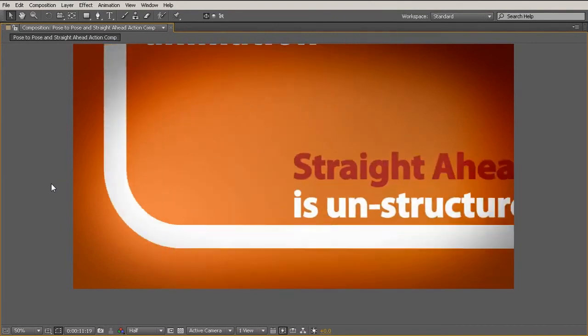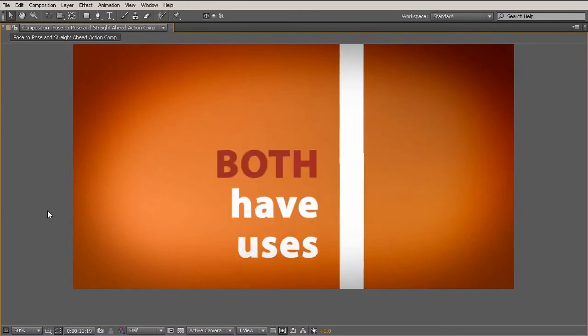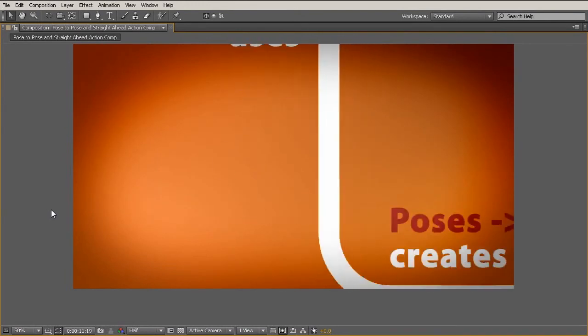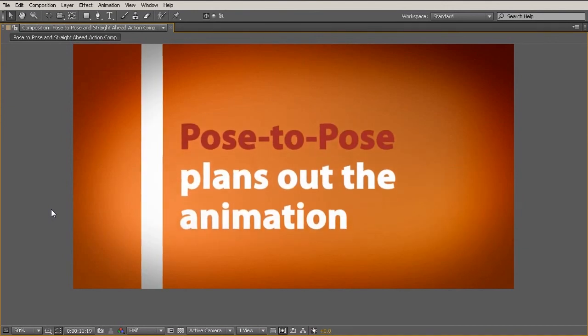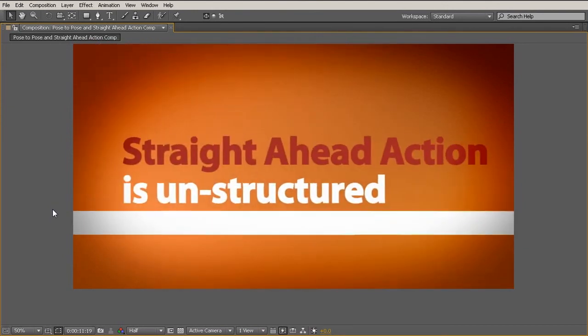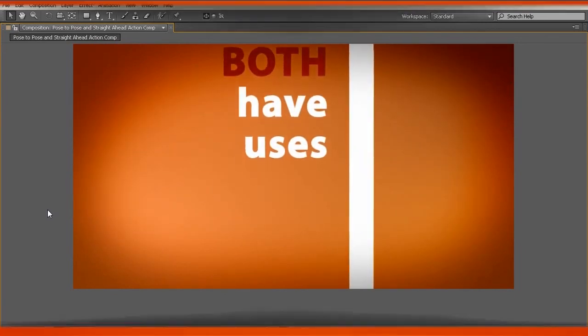So remember, there are two primary ways to create keyframes. Straight-ahead action, which is just starting at the beginning and throwing down keys, and pose-to-pose, where you set out and only define the specific keyframes and then go through a refinement process.